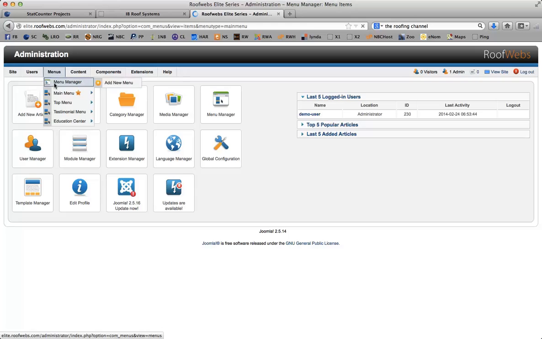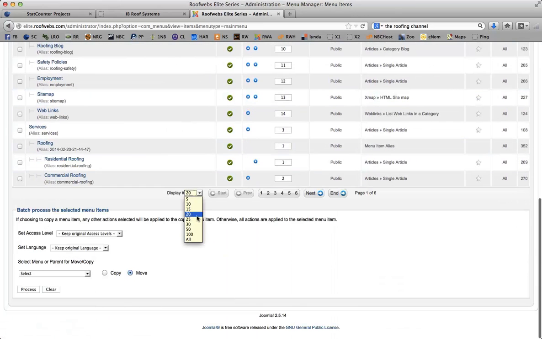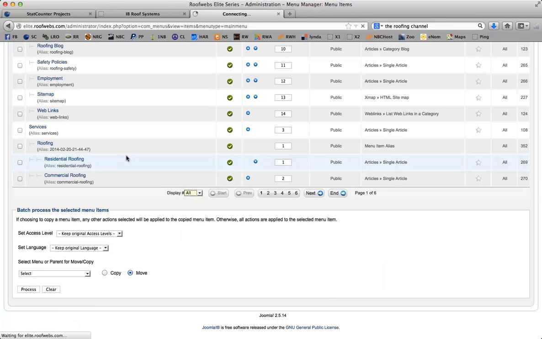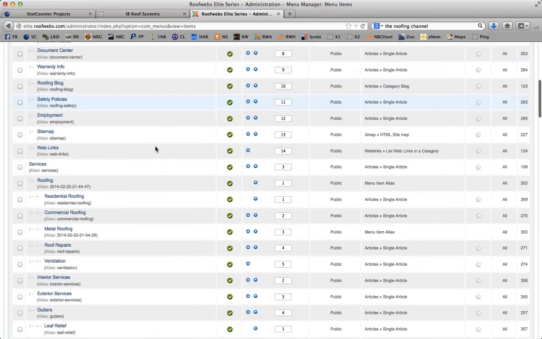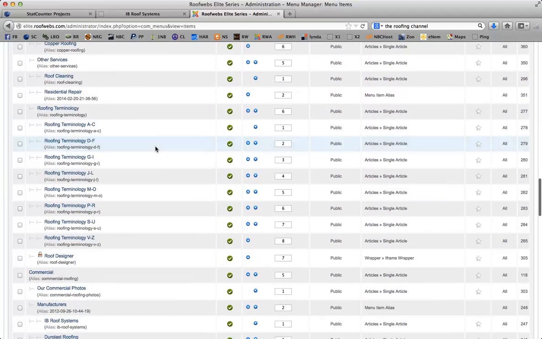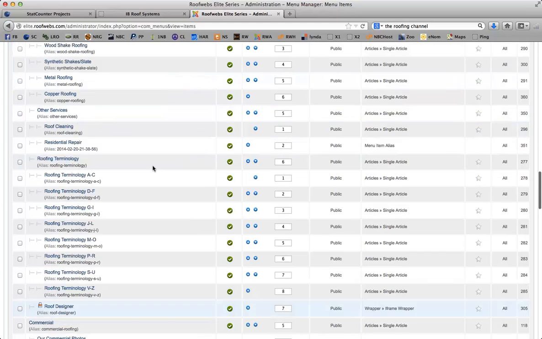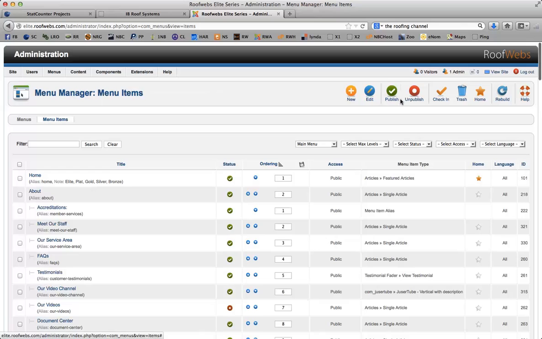So we're going to go over here to the menus drop down. We're going to go through an entire list here, and I'm going to display all of my menu items. Then I can scroll down through all of the menu items. And we know that that one's under commercial, so we'll go down here to our commercial section and find our IB Roof Systems menu item. From here, you can either click it here, scroll all the way back up to the top, and unpublish using this button, which we'll go ahead and do.